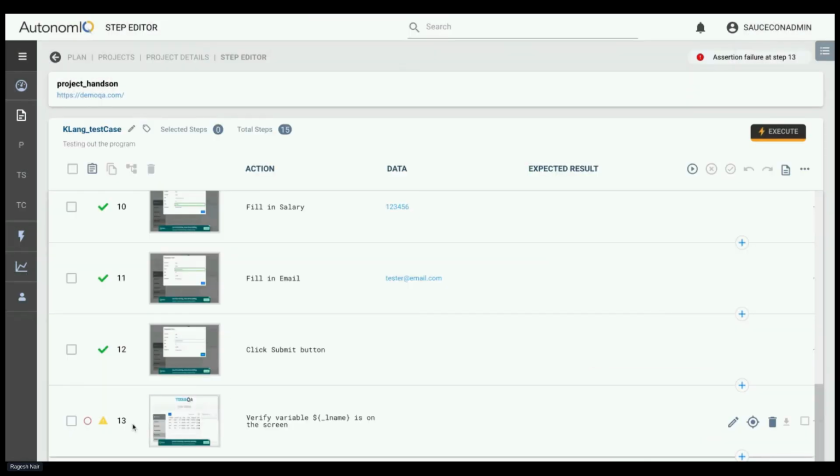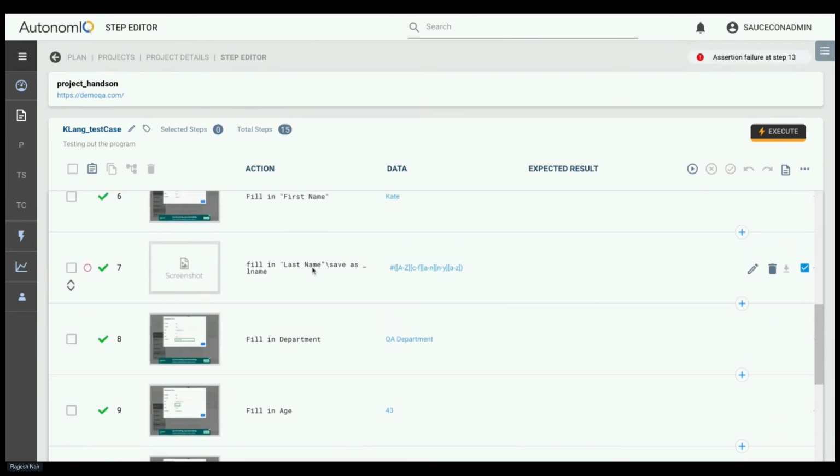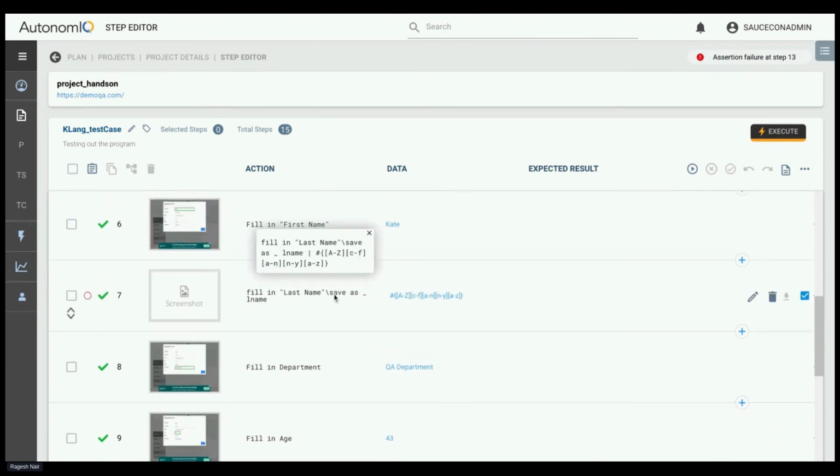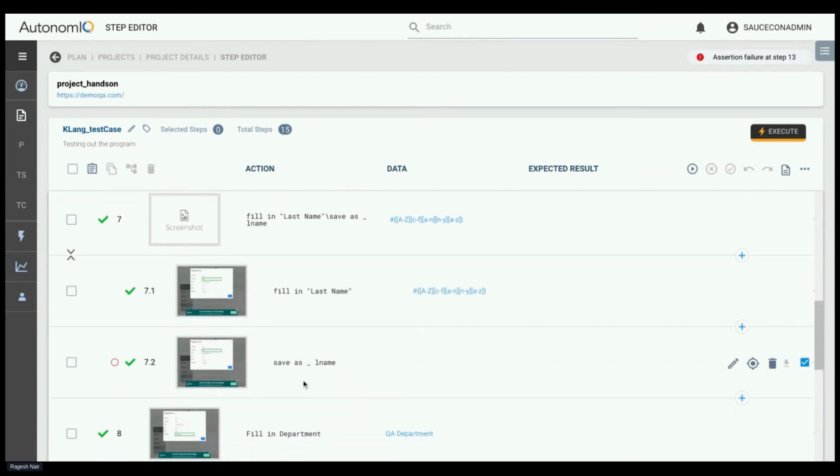Here I believe you have added verify variable. We don't have to add a variable term here. The only time we add a variable term is when we do a variable to variable comparison. You can see the variable name is not found. And in fill in last name, you have given a compound step here: save as L name.